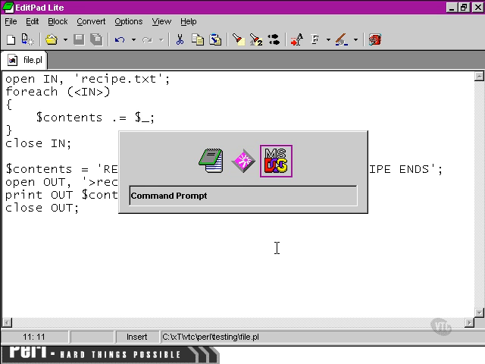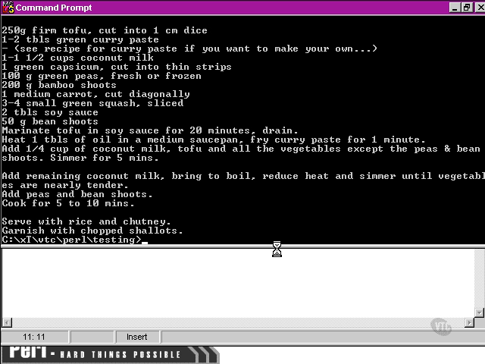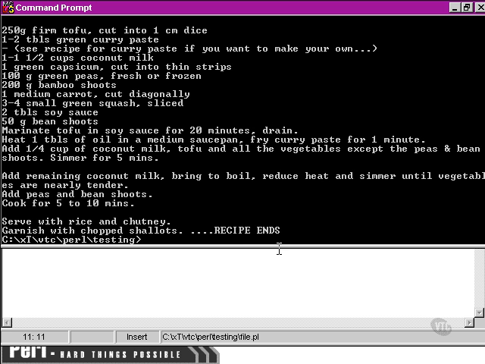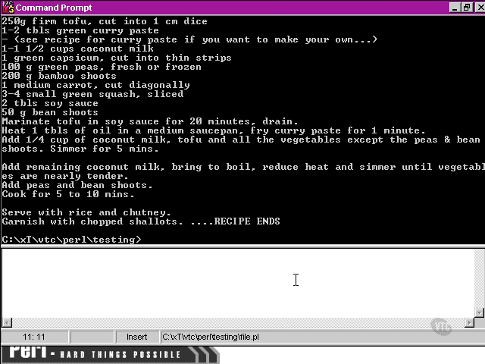Let's move over to our command line, and before we run the script, let's have a look at what's in recipe.txt. It's just a short recipe for green curry. Now if we run our file.pl, there's no user output, but if we have a look at what's in the recipe.txt again, the recipe ends has been added to the end of the text file. It's slightly too large to fit on the command line screen, but if we did a pipe to more, we'd be able to see the recipe appearing there at the top as well. So both pieces of data we've been able to add by overwriting the contents of the file.